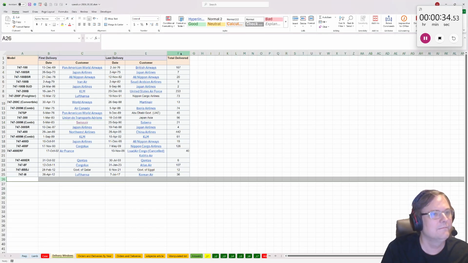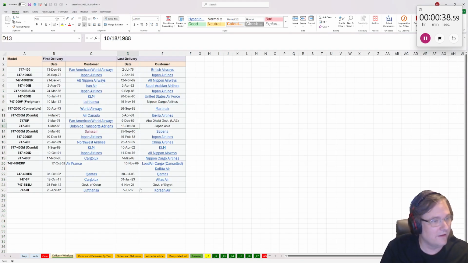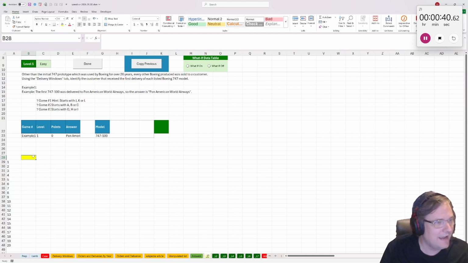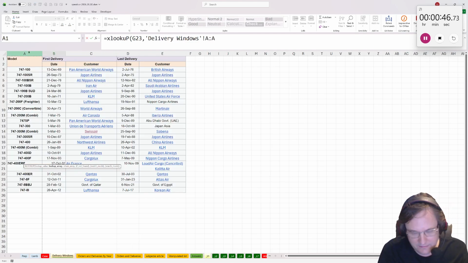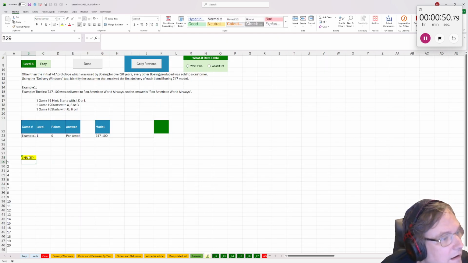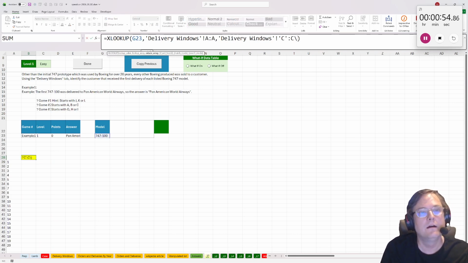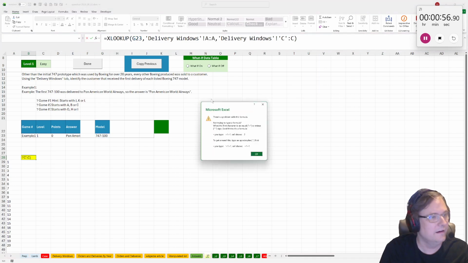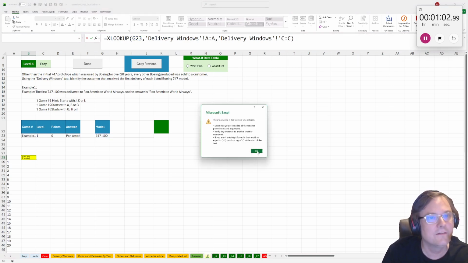In fact, get rid of the totals. I don't even care about the totals. That's all I care about. All right. So now let's look up this on here, returning here. XLOOKUP. Got a little extra thing there. C to C. No.